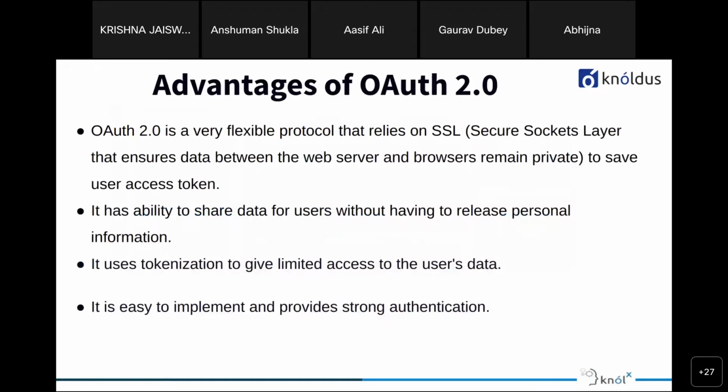Advantages of OAuth 2.0. OAuth 2.0 is a very flexible protocol that relies on SSL, that is Secure Sockets Layer. It ensures that data between the web server and browsers remains private, to save the user access token. It has the ability to share data for users without having to release personal information. It uses tokenization to give limited access to the user data. It is easy to implement and provides strong authentication.